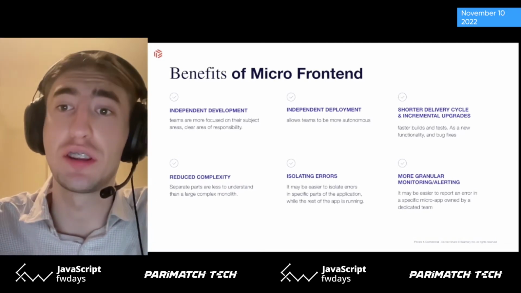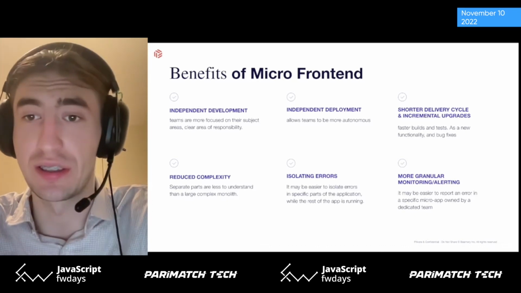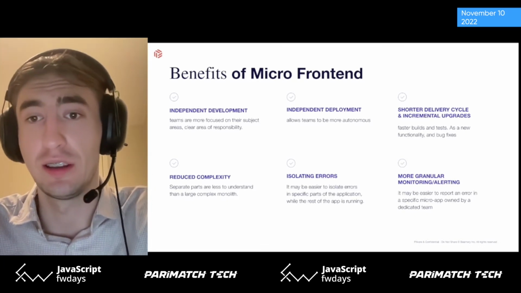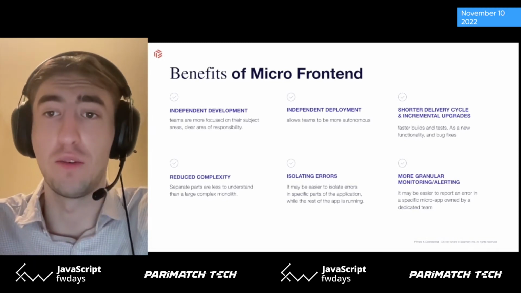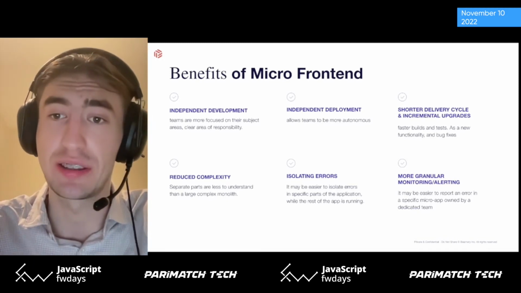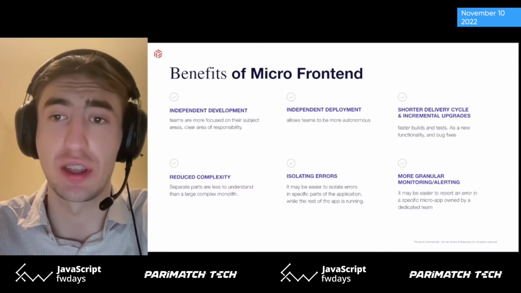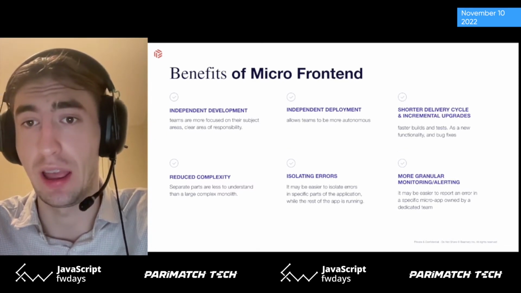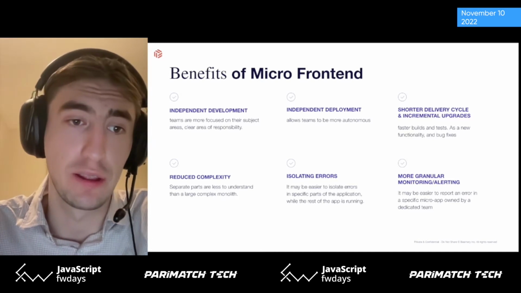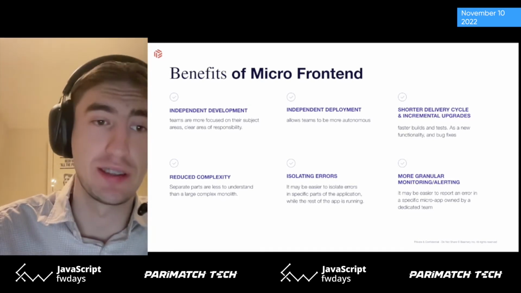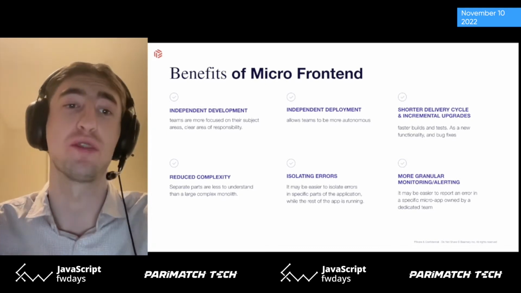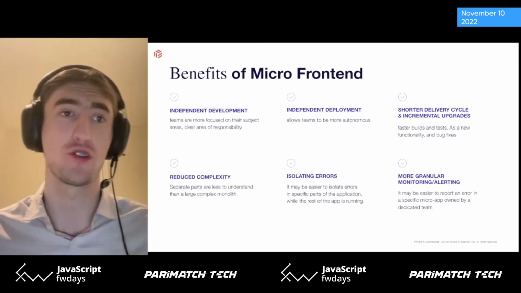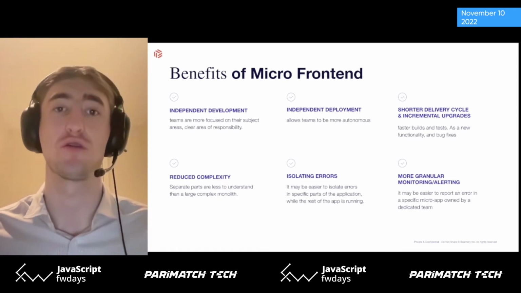And like I said, shorter delivery life cycles and incremental upgrades, which means that when you work with smaller parts of applications, your build will be faster, tests will be faster, and it will be much easier to add new functionality and do bug fixes, and for sure deploy them independently. Such an approach reduces complexity. Separate parts are less to understand than a large complex monolith. And for sure the onboarding process will be much faster.